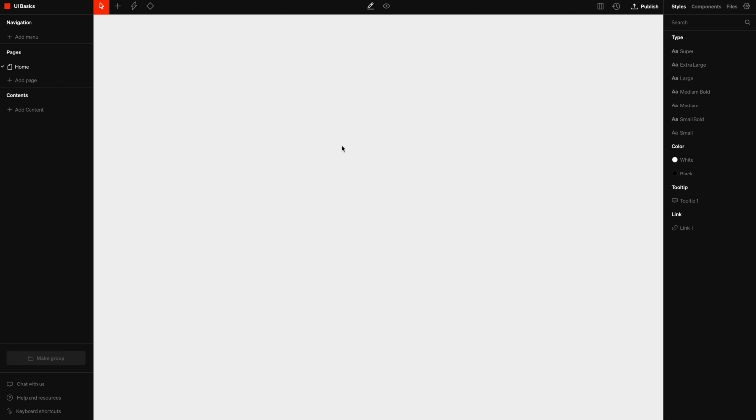Today we are looking at a very high level overview of the user interface. So really it's split into three sections. You've got a left bar, a right bar, and the top bar.